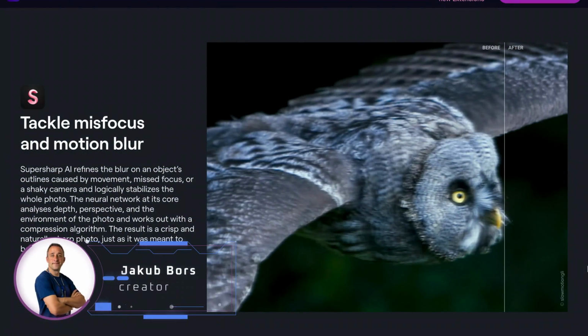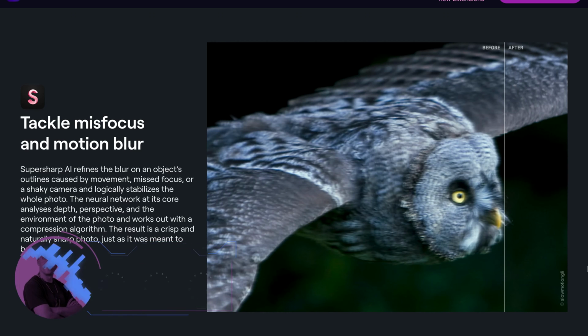In today's video, we're going to look at the Luminar NEO's new extension that will help you to tackle the misfocus and motion blur. The Supersharp AI refines the blur on an object's outlines caused by movement, missed focus, or a shaky camera, and logically stabilize the whole photo. The neural network at its core analyzes the depth, perspective, and the environment of the photo and works out with the compression algorithm. The result is a crisp and naturally sharp photo, just as it was meant to be.